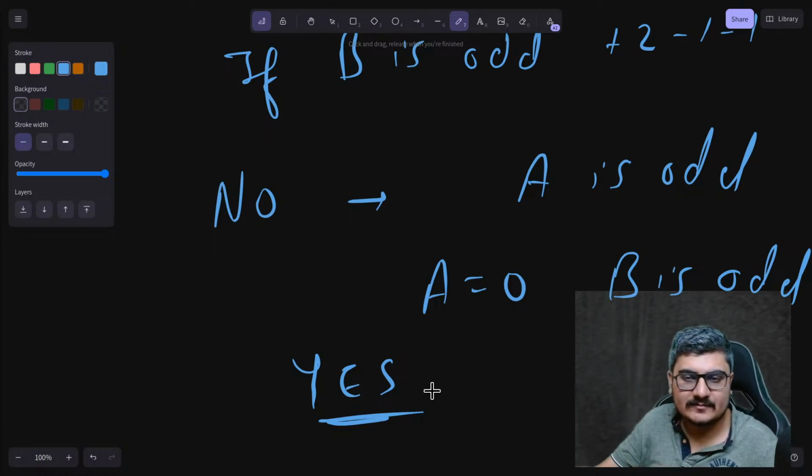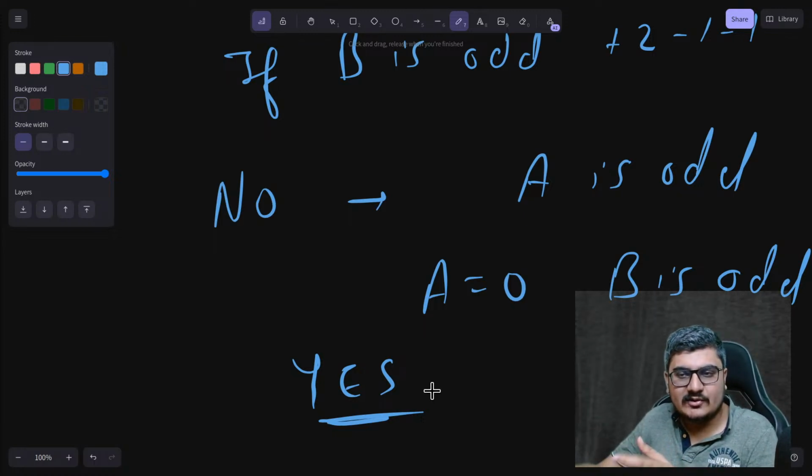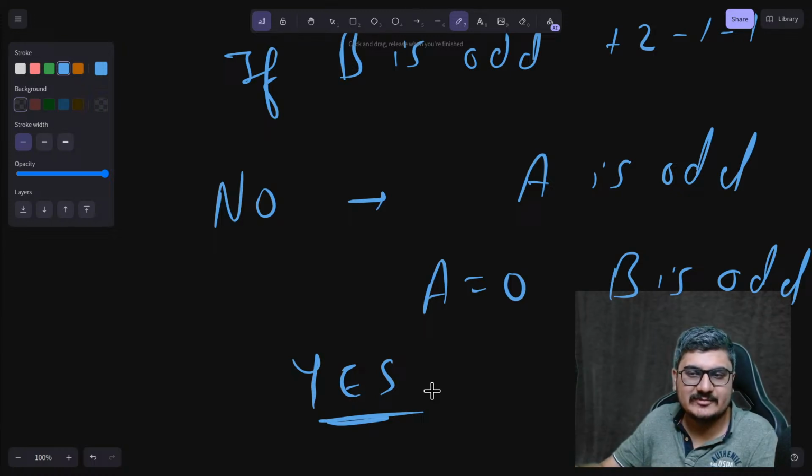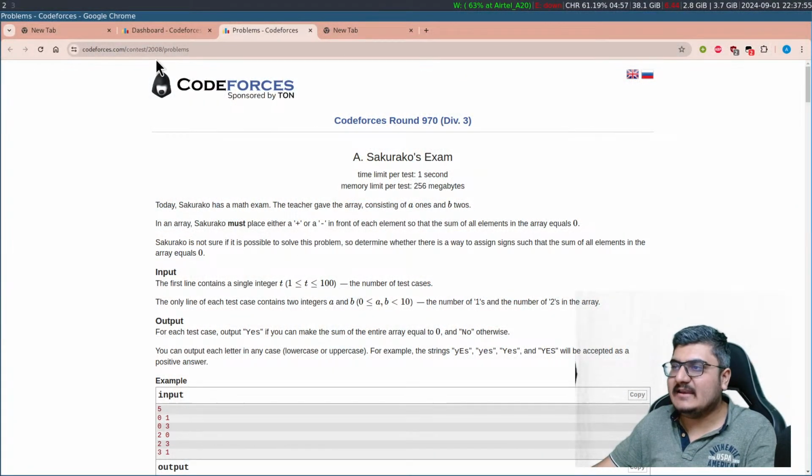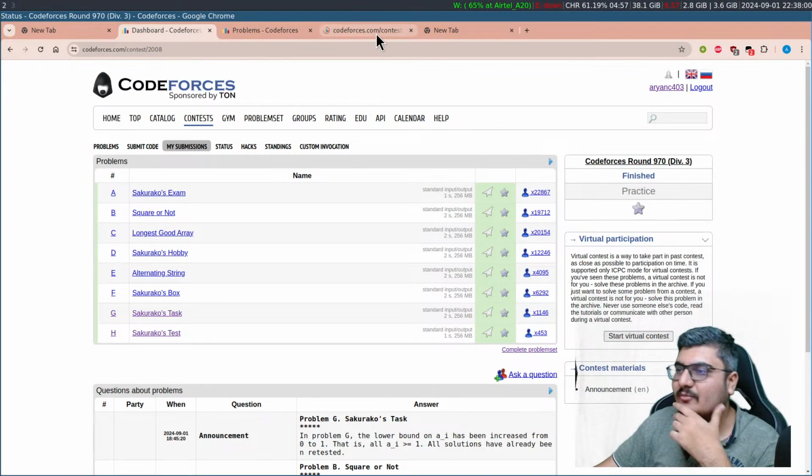The idea is, if b is odd, you take 1 +2 and then -1 -1. After that both a and b will be even. So you can have half of them as +1, half of them as -1, half of them as +2, half of them as -2. Any questions on the first problem before I move on to the second problem?